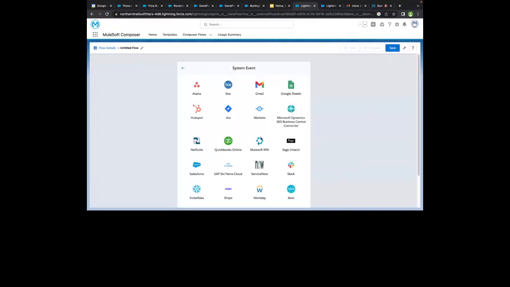As said, Composer, RPA, and Anypoint Platform can work together, and you can integrate these three products very easily. My RPA can invoke a Composer, my Composer can also invoke an RPA, and my Anypoint Platform can also be invoked. So this is all about it.